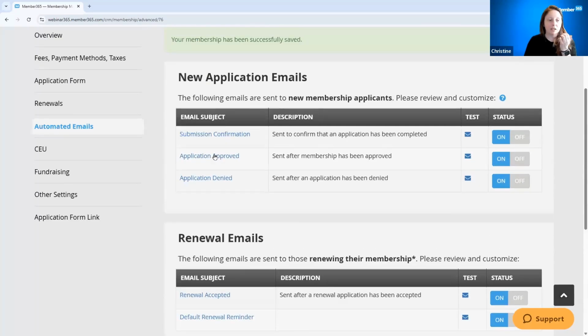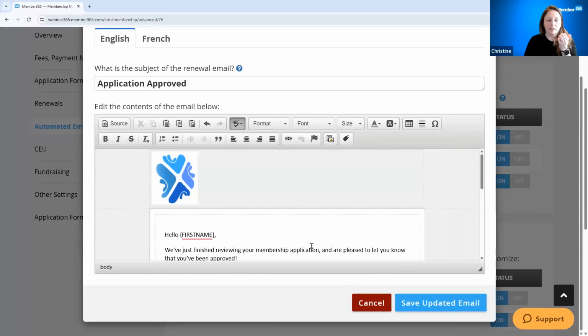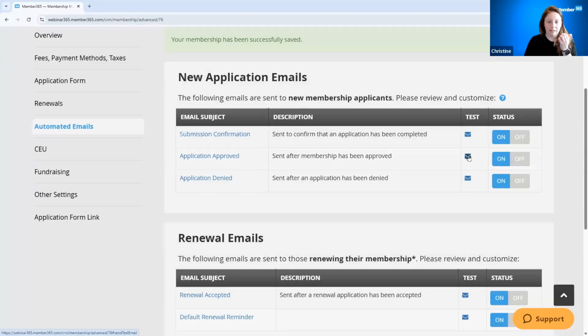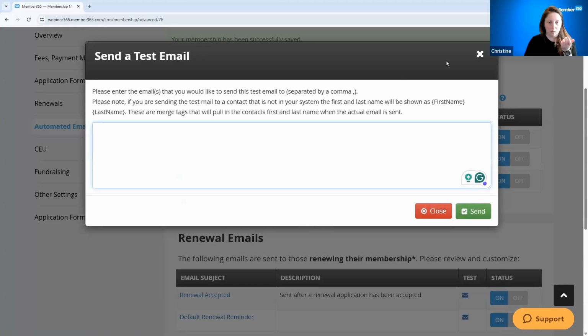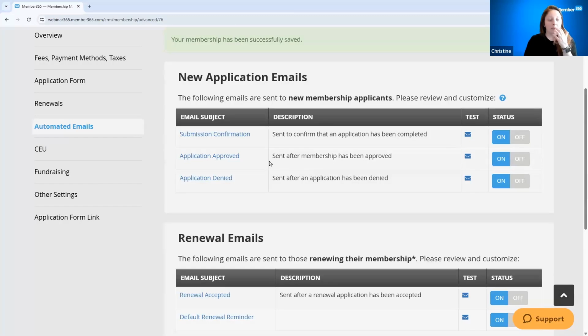But you can come in here and you can adjust these. You can change the text if you need to. We have the merge tags already in there. You can send a test to yourself, or more than one. Although I always recommend, to really test this, to go through the process itself. And that way you can see it.